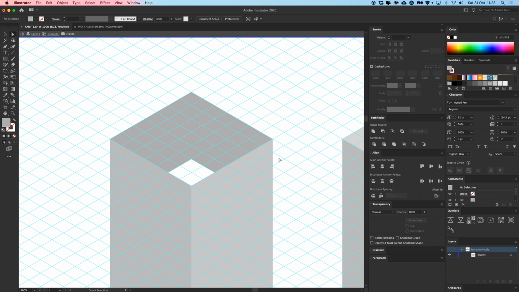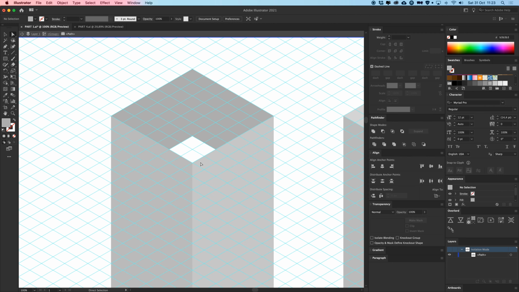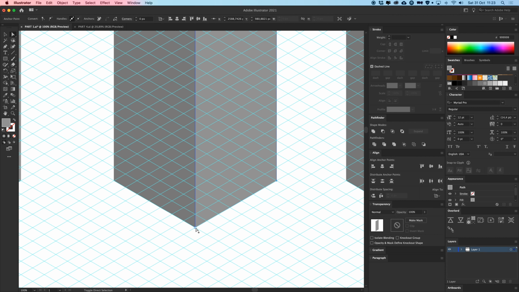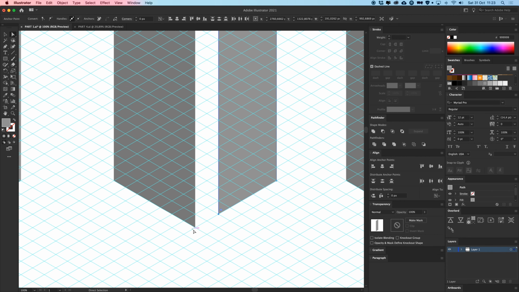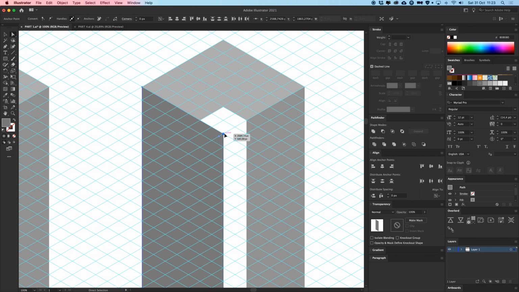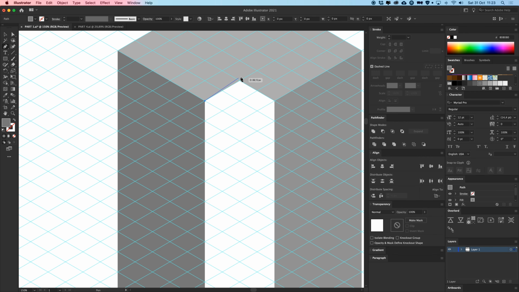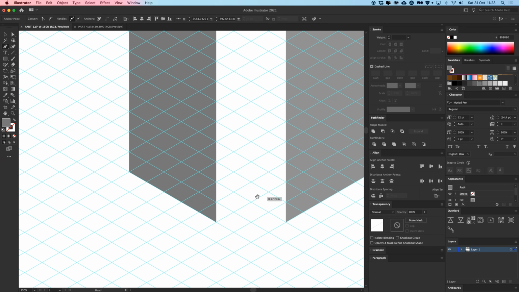So that's that already. And then we're going to do the same. Not the same. We're going to select this point with the white arrow and this point. Put it over there. And these ones over there. Easy. And we're going to recreate these little walls in between here.